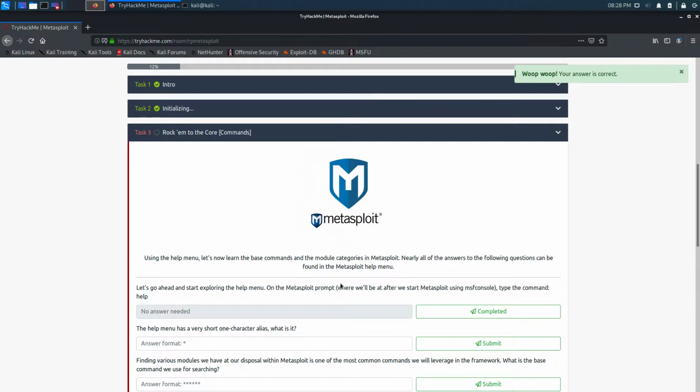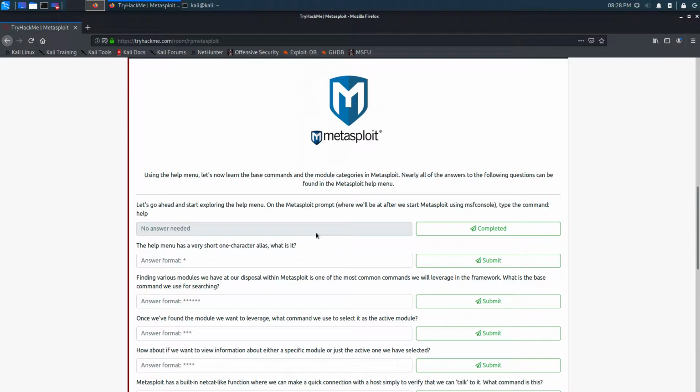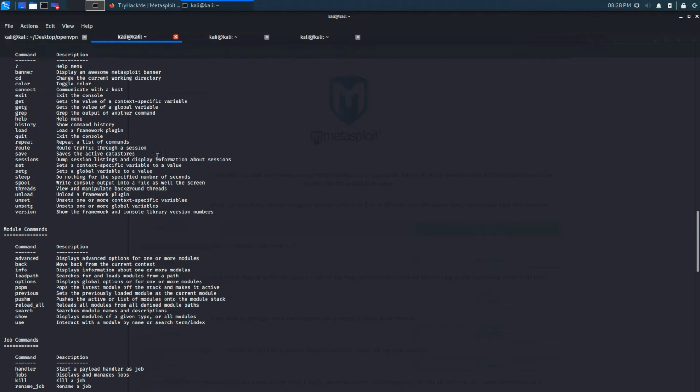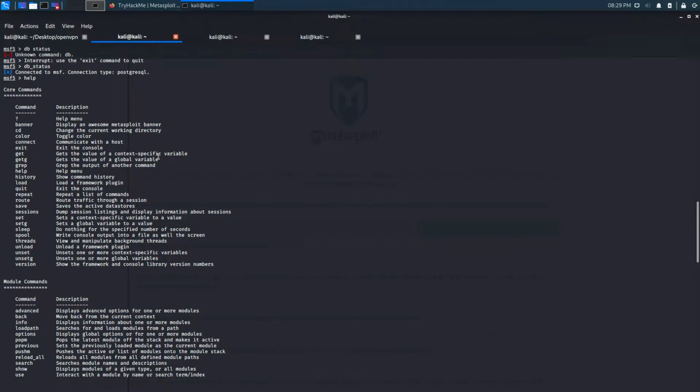So, using the help menu, let's learn the base commands and module categories of Metasploit. Nearly all the answers to the following questions can be found in the Metasploit help menu. Let's go ahead and start exploring the help menu. On the Metasploit prompt, where we'll be after we start Metasploit using msfconsole, type the command help. As you can see, we've got a nice list of commands there from the banner all the way to jobs.